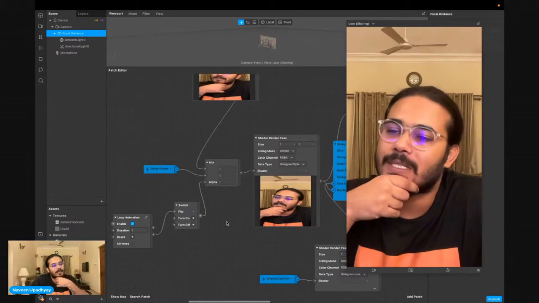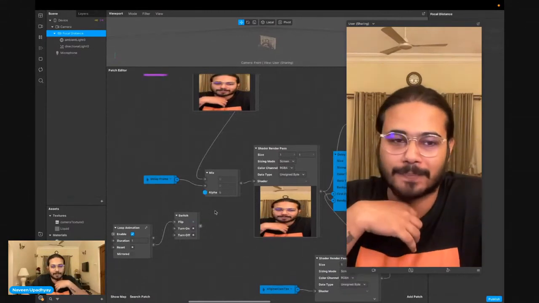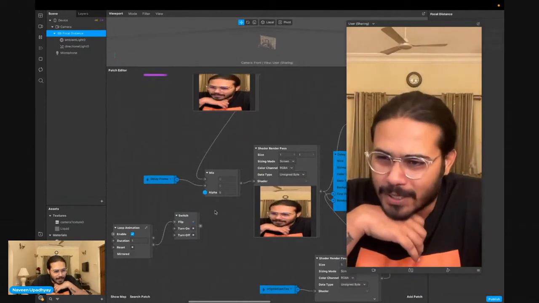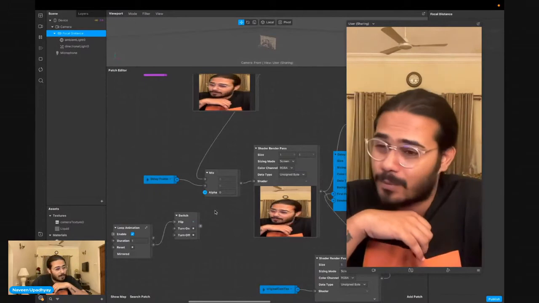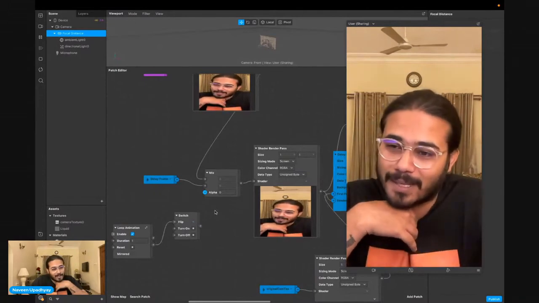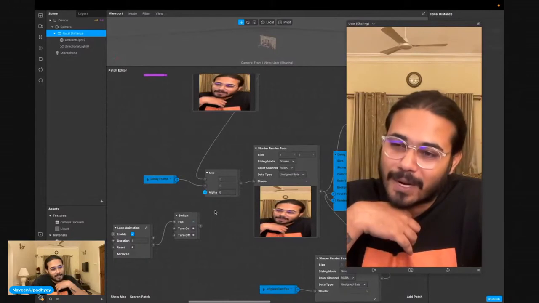Aman says, sir, is there a way to disable the camera button in a filter? Camera button in a filter? No, no, you can't disable that. I think I might have seen something like this in a filter somewhere.